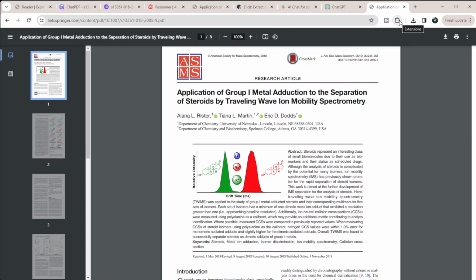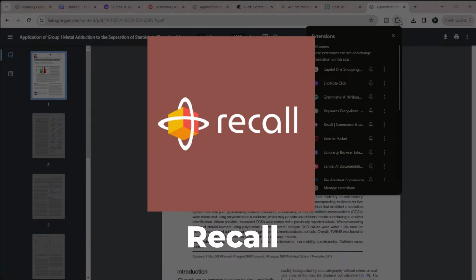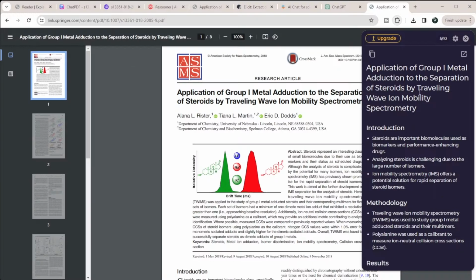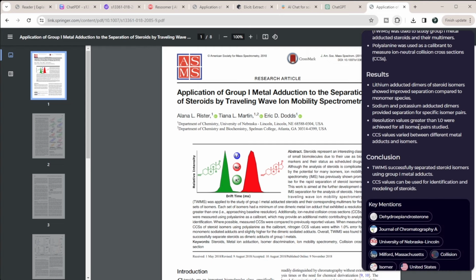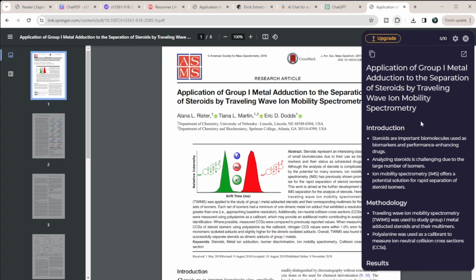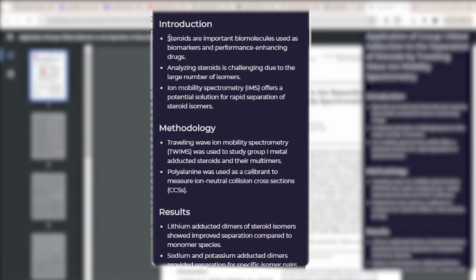The other Chrome extension summarizer we're going to use is Recall. So if I come into my extensions, I can click on Recall, and this is going to give me a summary of this article as well. It gives me the title up here. It gives me the introduction. So steroids are important biomolecules. Analyzing steroids is challenging due to the large number of isomers.